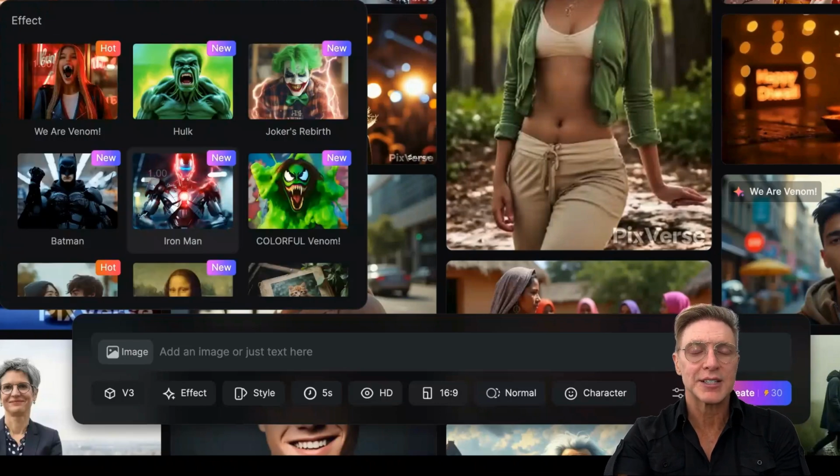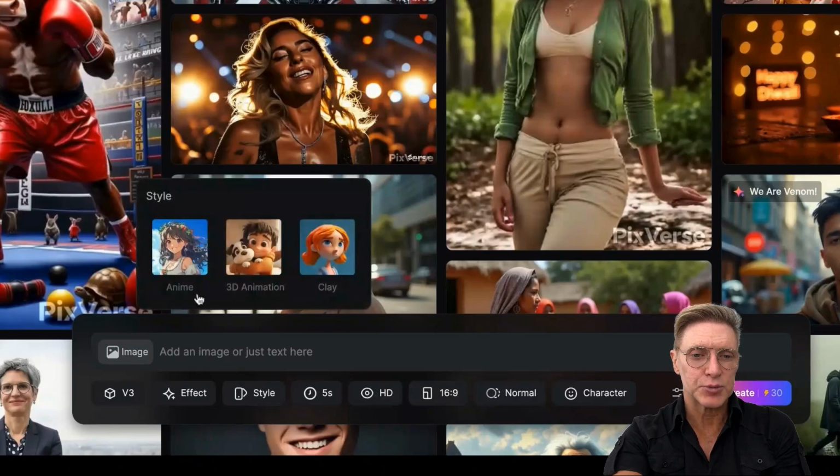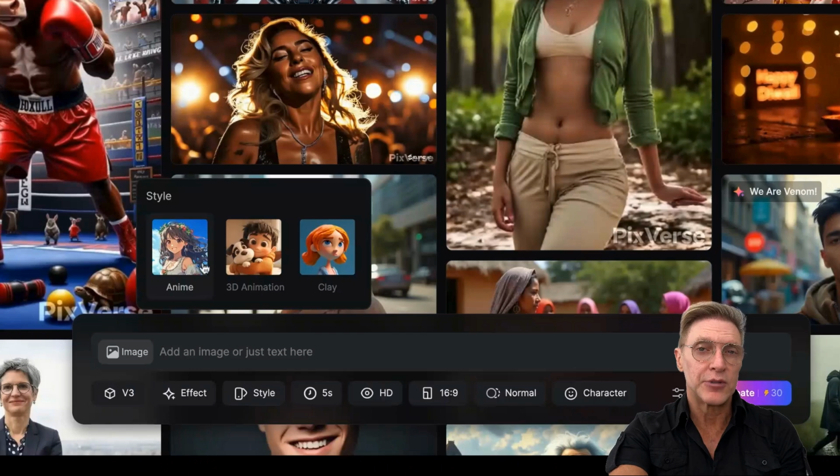And like I said, I'm going to show you how to use these. And for style, we can choose between anime, 3D animation, and clay. Now, friends, I have experimented with a lot of image and video creation tools, and in my experience, with these types of prompts, anime, 3D animation, and clay, you can basically add the instructions to create your image or your video in this type of format using your prompt. But if you want a shortcut, you can choose one of these.